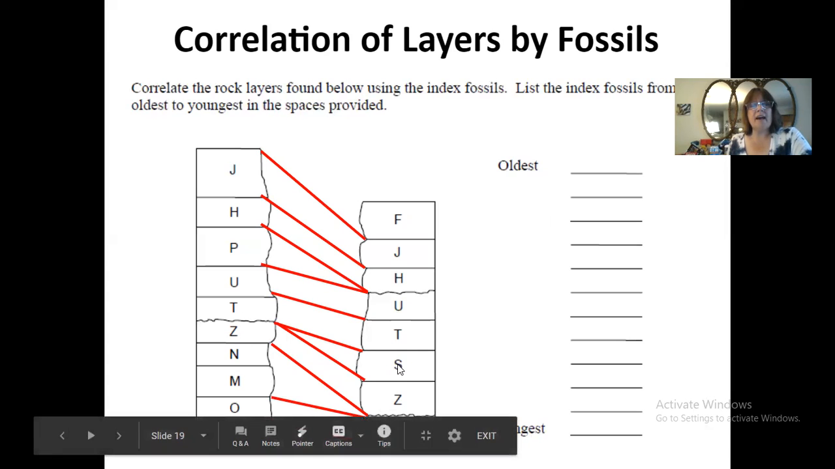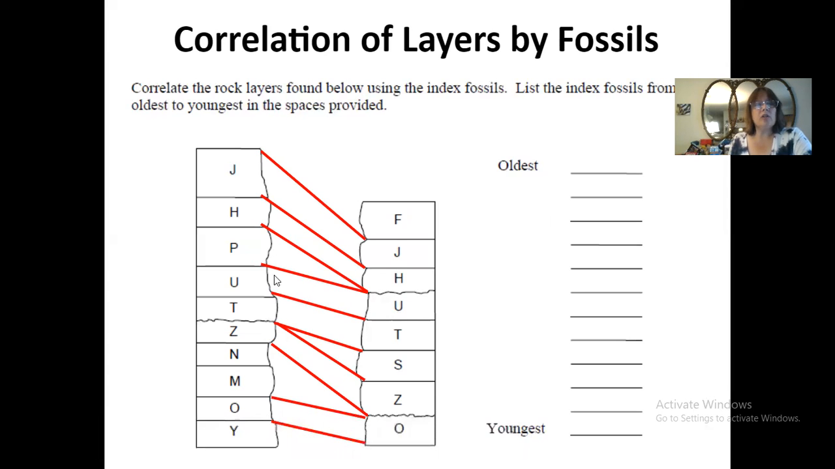Our next choice is S or T. Well, if we look over here at our column that contains S, there's a T above it. So S is next. Then T, then U. And then above U, we have an H or a P. Above the P, there is an H, so P is next. Followed by H, followed by J, and the last thing, our youngest event, is F. So the order is Y, O, M, N, Z, S, T, U, P, H, J, and F.